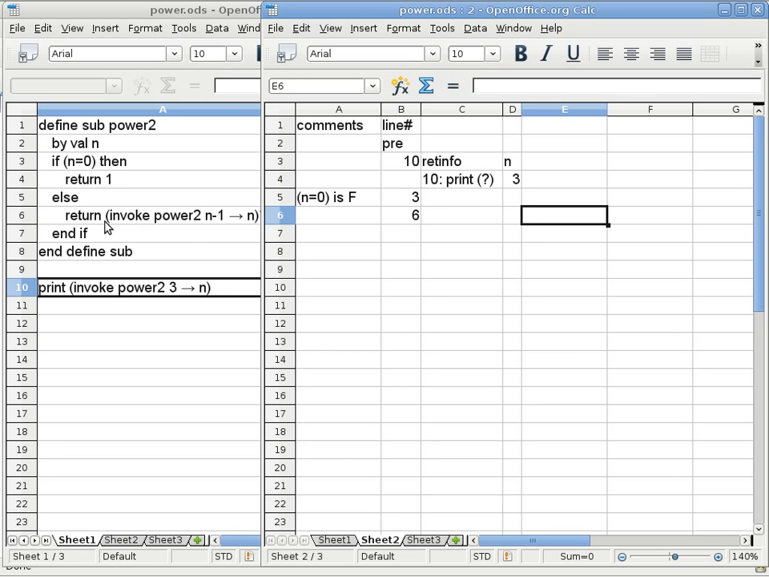That's okay. We basically say, do we know what we're supposed to return? No, because we have to invoke power 2 in this case. So that's why we have to set up return info again. And when we come back, we have to finish up the return statement. So that means the return info should say, come back to line 6 when we are done, and use whatever value is returned to return here.